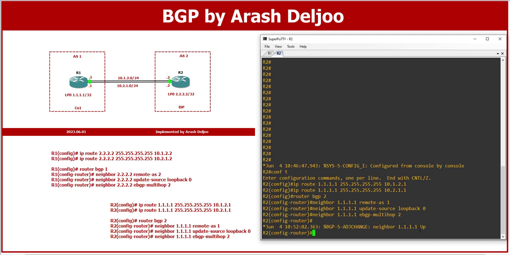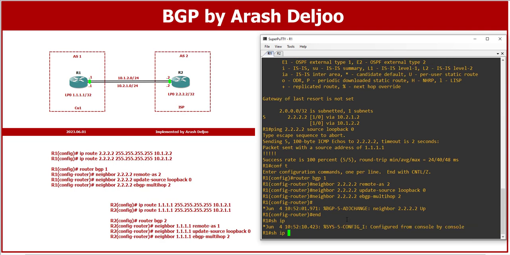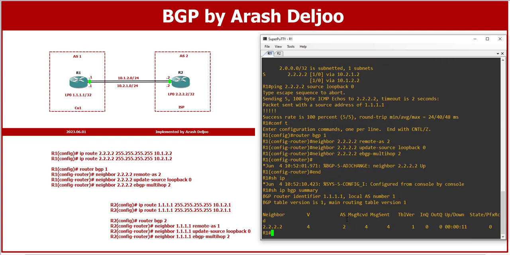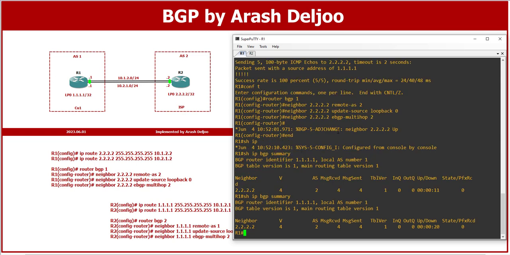After some seconds, you will see that we have neighborship between 1.1.1.1 and 2.2.2.2. As you can see, neighbor 1.1.1.1 is up. Also in router 1, neighbor 2.2.2.2 is up. Show ip bgp summary can show us that we have neighborship with 2.2.2.2. You know that if one of these links is available, the neighborship will be up. But if both of these two links fail, the neighborship will fail also.